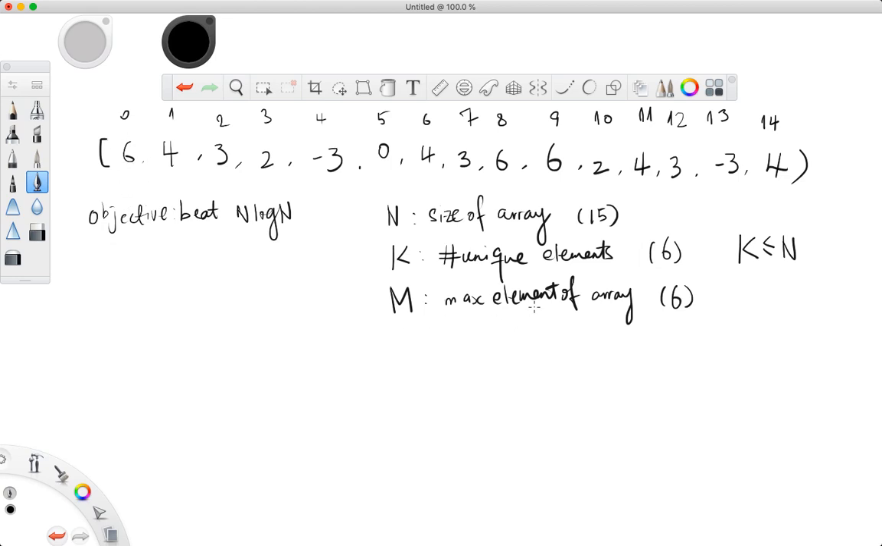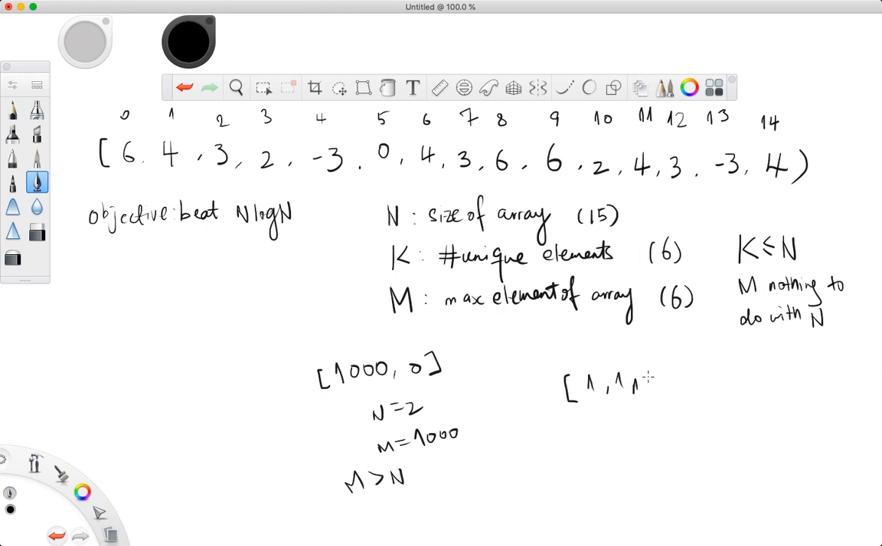Now let me ask you, what do you think is the relationship between m and n? Now m has nothing to do with n. Reason being, you can have an array that is 1,000, 0. So your n is 2, right? But your m is 1,000. So in this case, your m is greater than n. You can also have an array that's 1, 1, 1, 1, 1, up to 100 ones. So your n is 100, but your m is 1. So your m is less than n. So m has nothing to do with n.